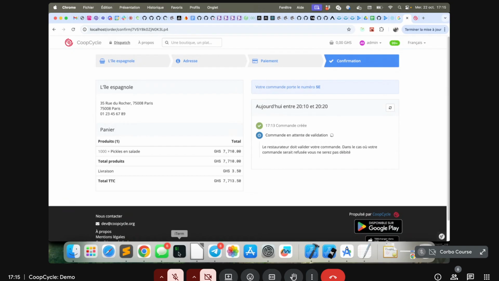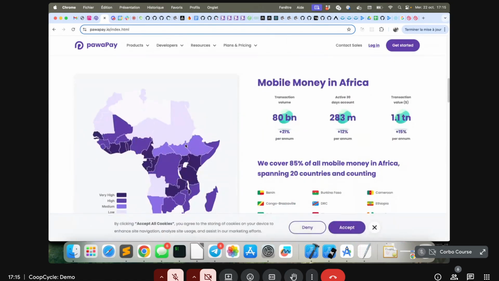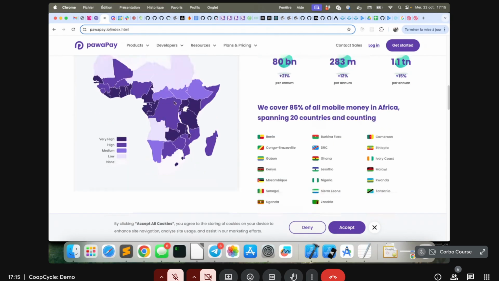Yes, I have a few questions. Does PowerPay only work in Ghana or in some other countries as well? It works in other African countries. I don't know, we need to go to their website. It works in all of these. It seems to be the best choice in Africa.